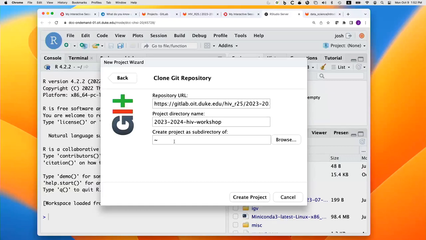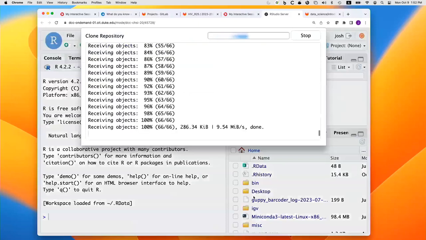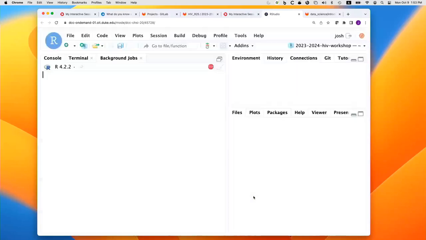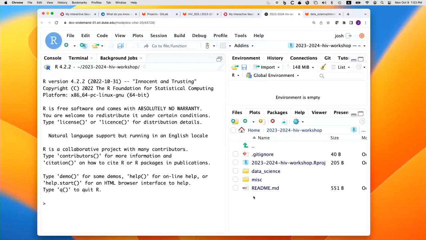Okay, anyone not have a dialog box that looks like this? Okay, then now you can click on create project and it should do what mine just did, which is throw a bunch of things up really quick, and then the screen will go blank like this and you get a little spinny thing. And then RStudio should open up.